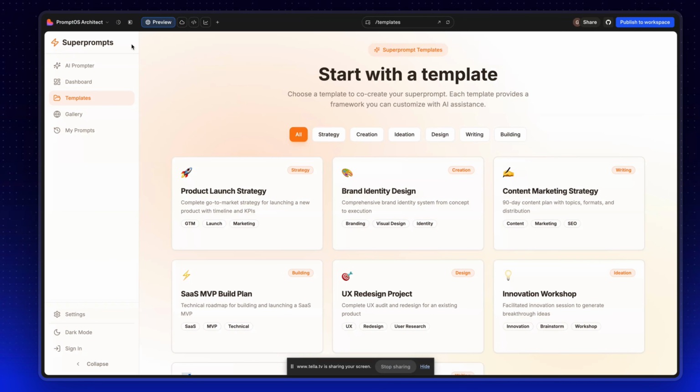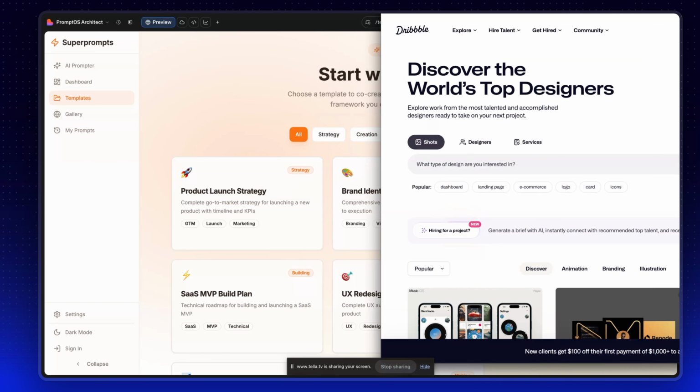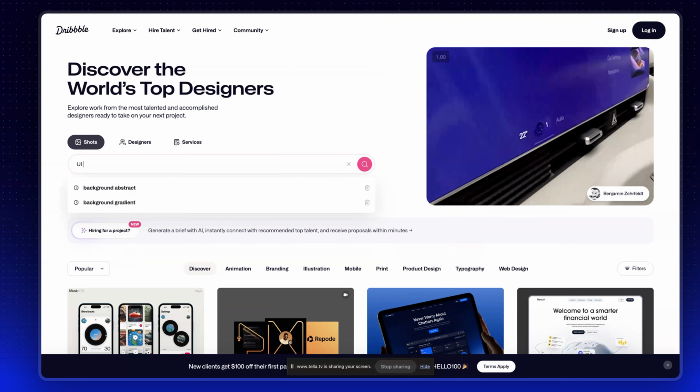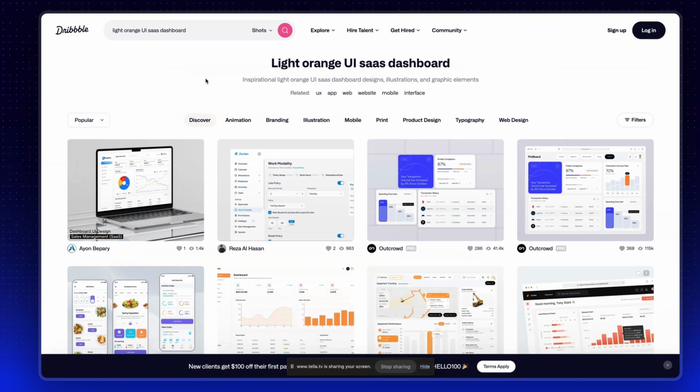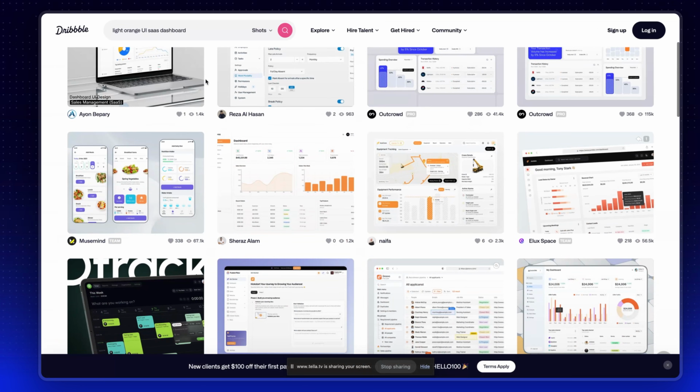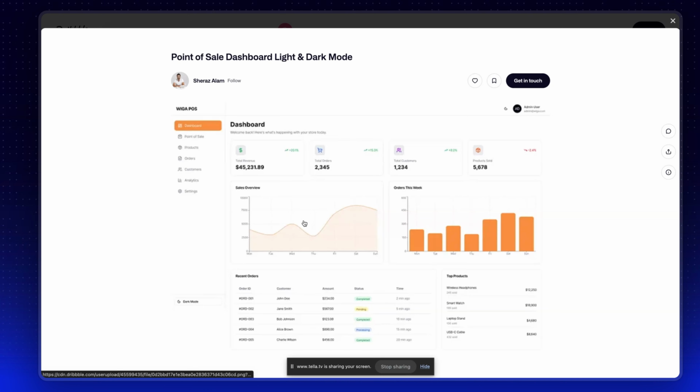Do you want animations? How do you want it to look? I always go to dribble.com and type in something like "light orange UI designs" for an example, and then I can grab a screenshot. Maybe I want it to look something like this.